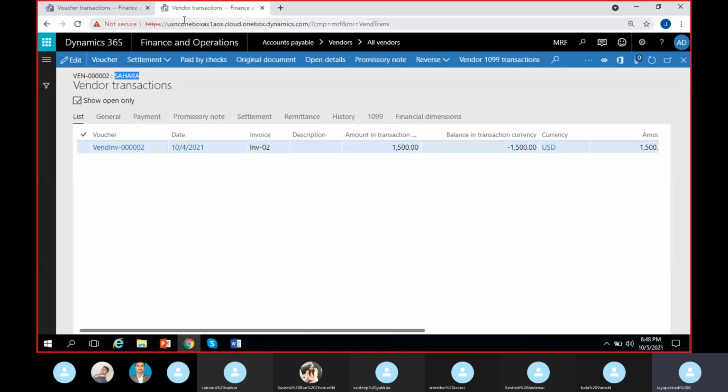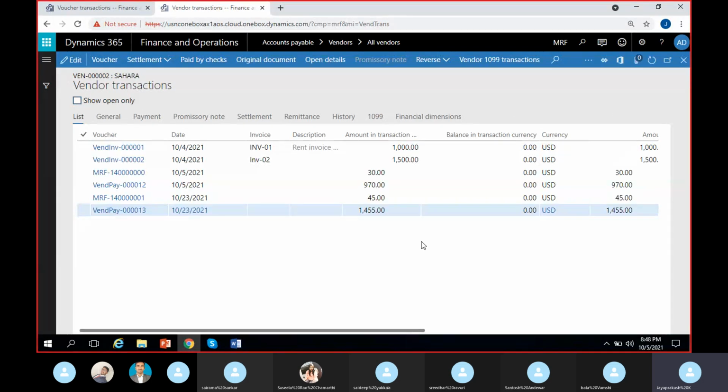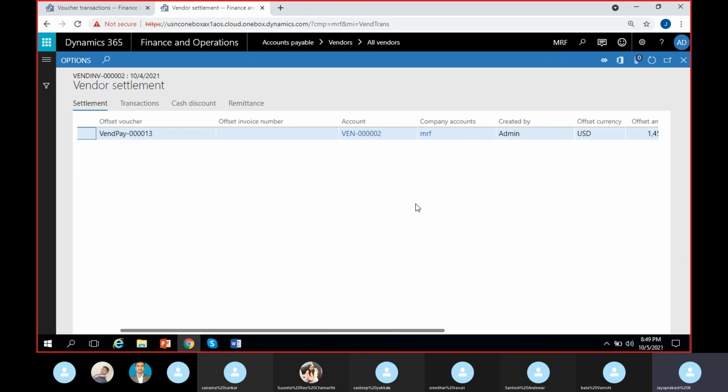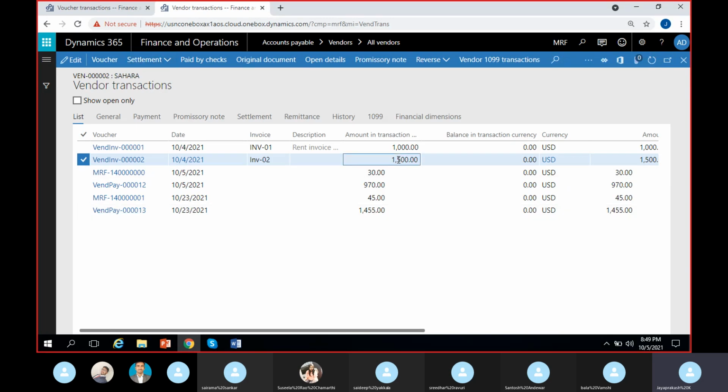Now if I go to vendor transactions here and if I remove this, and refresh this, now I can see all the transactions here. For this 1500 we have a payment transaction 1455 and one discount transaction 45 which is settled. Since it is settled, you can see the balance as 0, right? So this 1500 is settled with this invoice. You can also see in the settlement history that the invoice is settled with this payment transaction, vendor payment 13. That is the voucher number, right? Vendor payment 13 is used for settling this 1500.